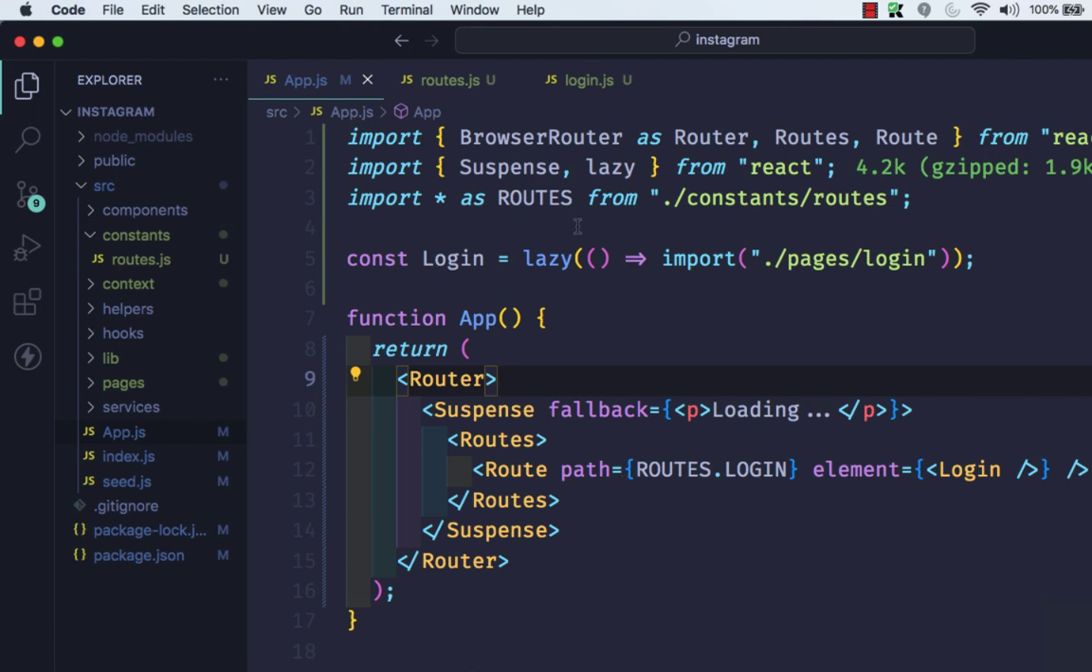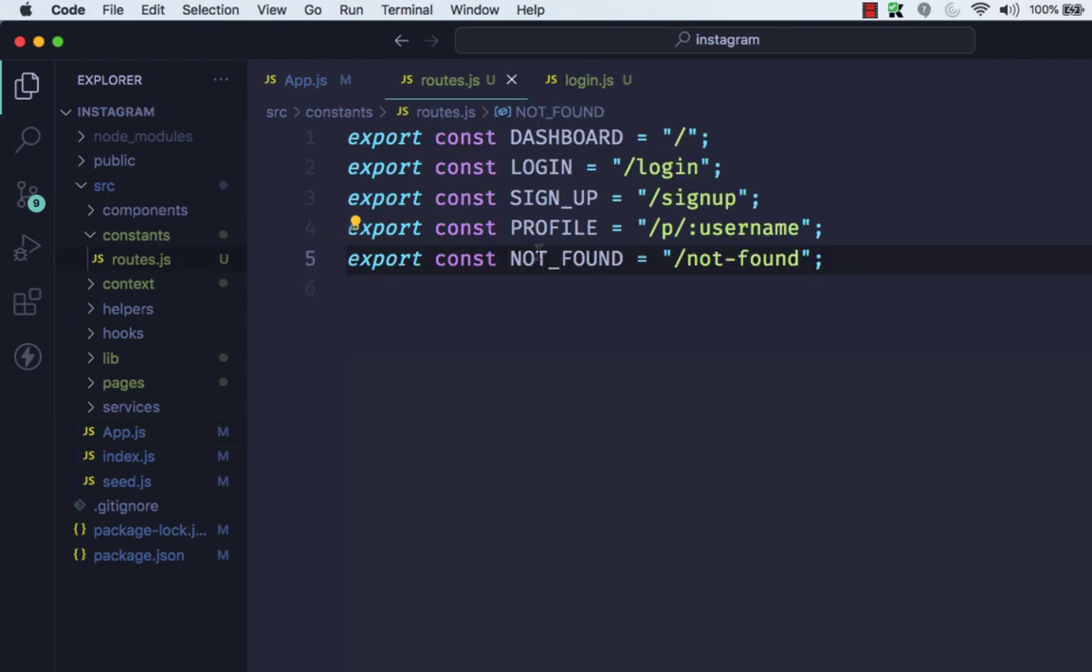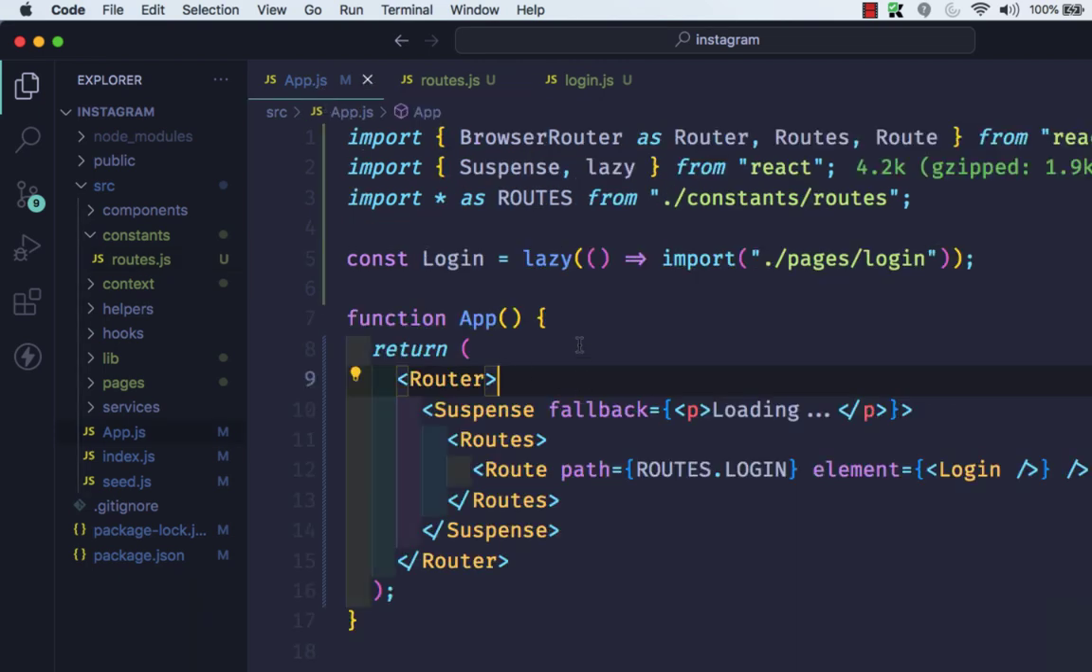So we have created a constant file which has all the routes for the pages. Now we can import them one by one. This we will see in the coming lectures.